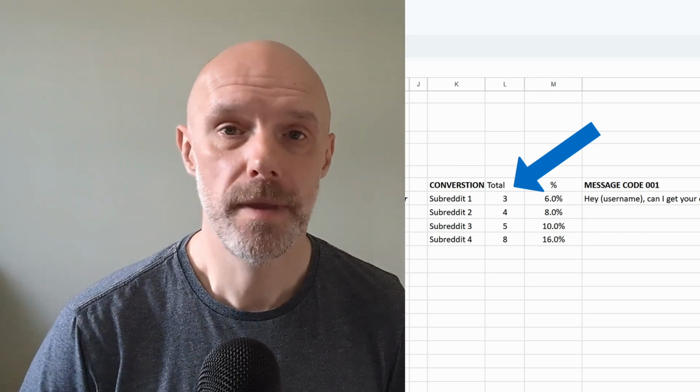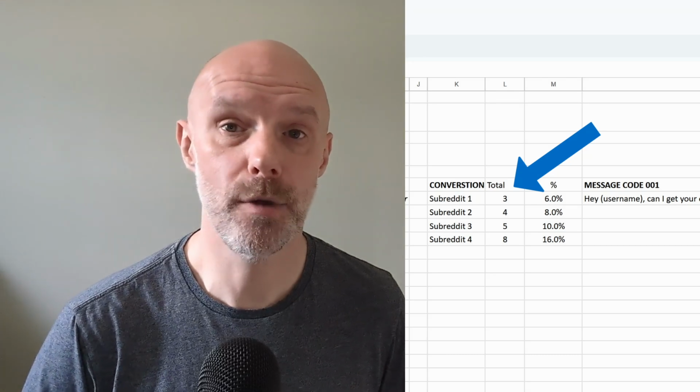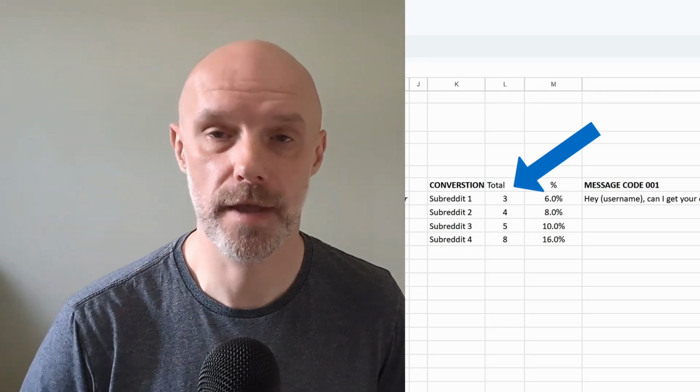And this is important to know because when you create an ad, you get to pick which subreddit to target. And you want to avoid spending money on a subreddit that isn't going to perform well. So it's best to figure this out now as cheaply and as quickly as possible.